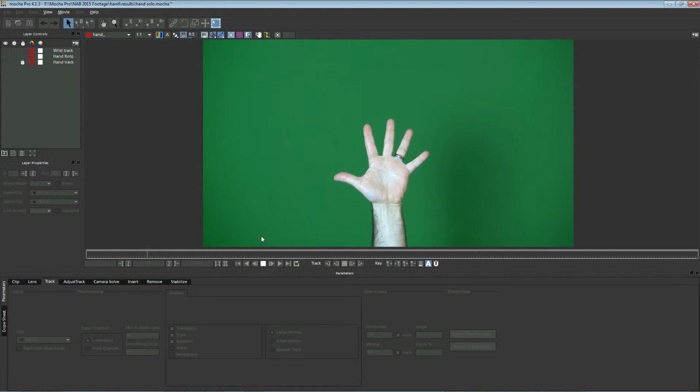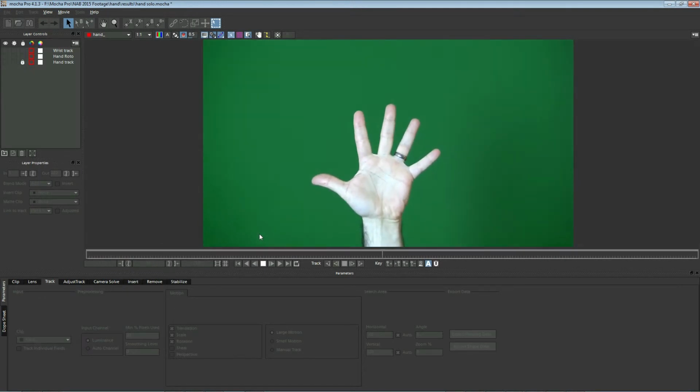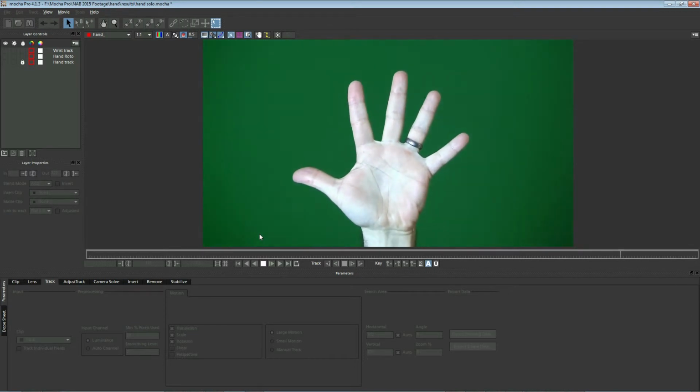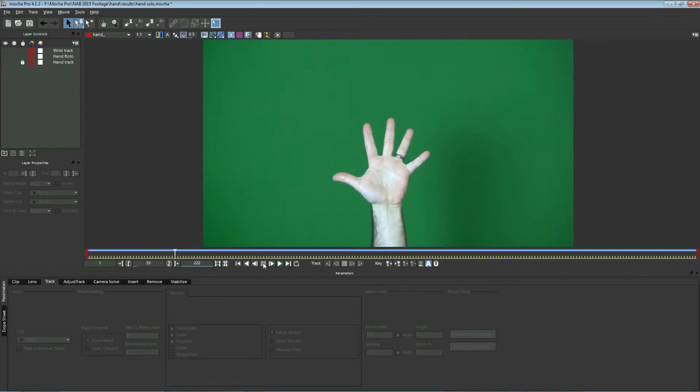You'll see that we have a hand that is moving towards the camera. In Cinema 4D, we're going to turn this into a 3D object that is moving through 3D space. Now we want to track our shot, both so we can make our roto easier here inside Mocha, and also because MochaBlend is going to use that track to create the 3D motion inside Cinema 4D.